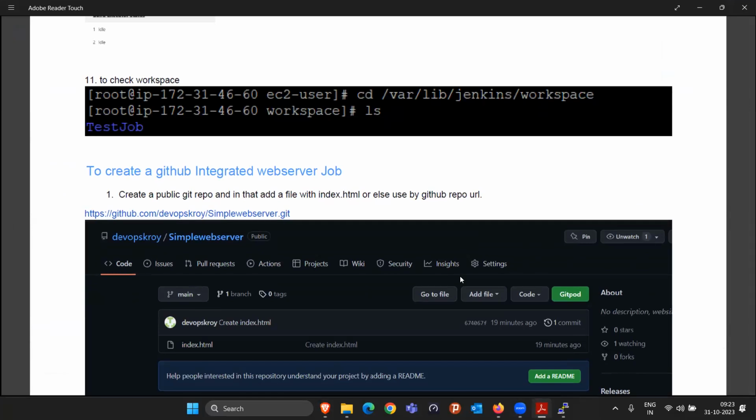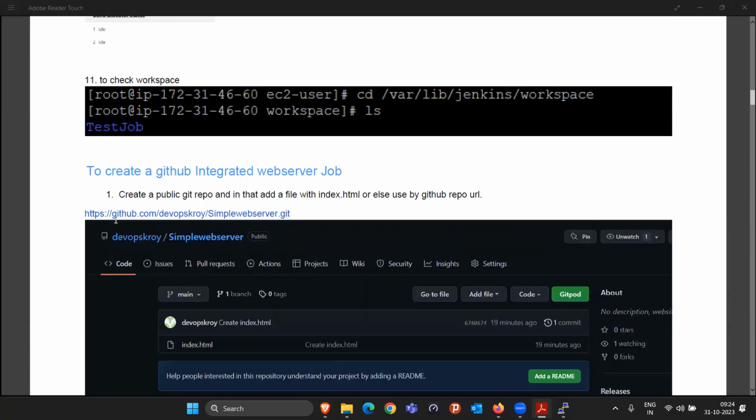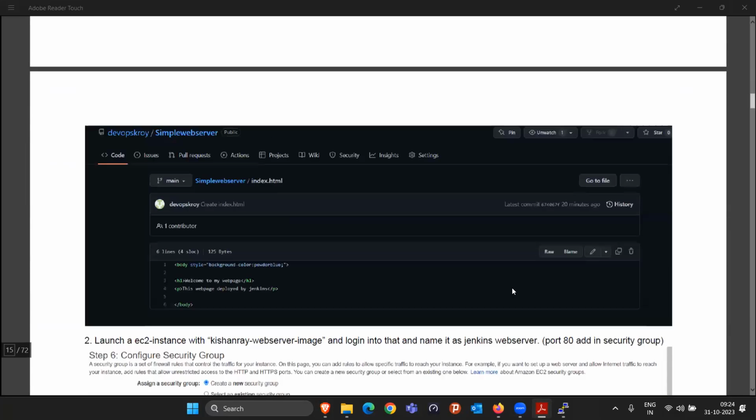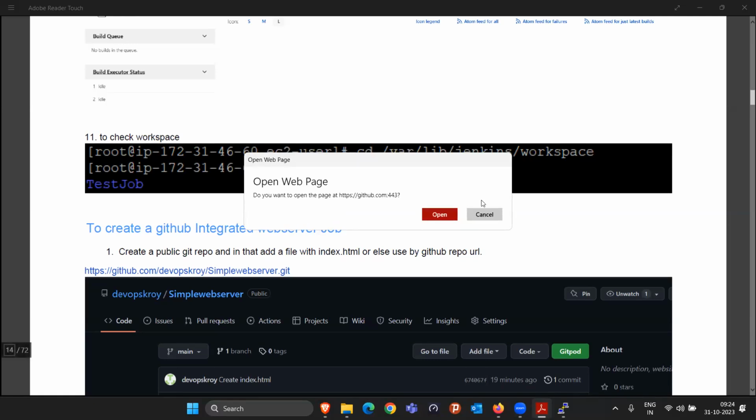Now what we have to do is create a GitHub integrated web server job. Again, this is a complex thing that we are going to do. I don't know whether the entire thing will be completed or not, but let's just start. I will give you the brief today: what our goal is and how we'll be proceeding ahead. The thing is, there is a GitHub repo.